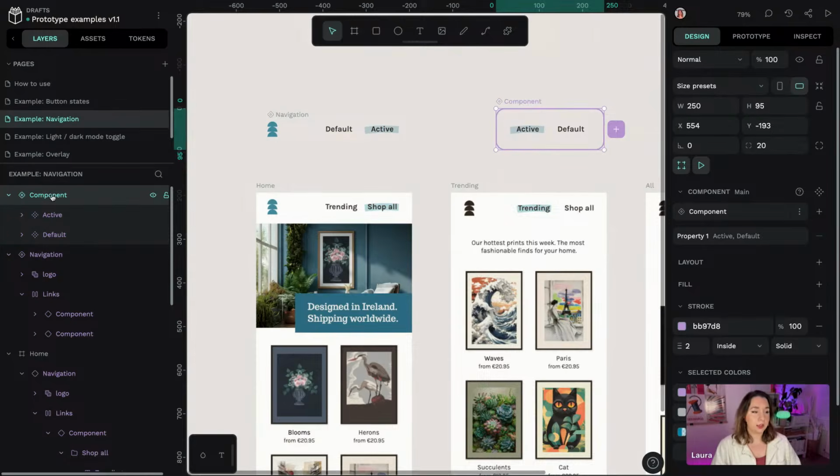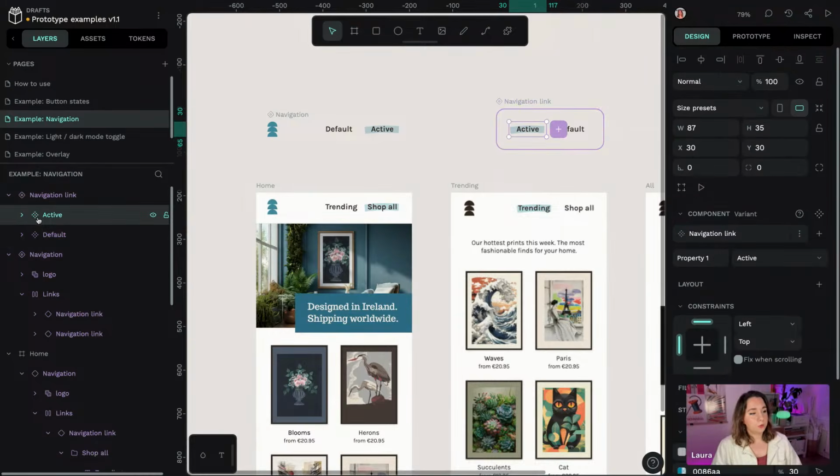So if I look in the layers panel, my component is just called component, so I'm going to call this navigation link. And this little diamond made of dots icon signifies each variant. And you can see that the previous name of the component is used as the value for the variant. So I've got a drop down between active and default, and I'm going to say that this is state. So the property is state, and the options for state are default or active.